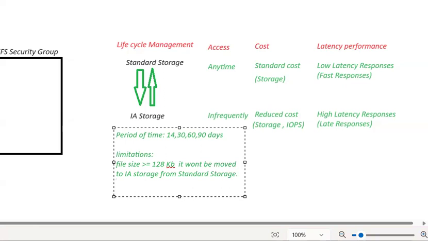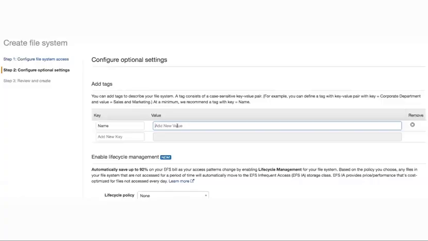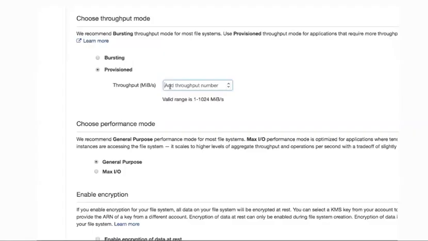So in order to manage the files which are greater than 128 KB and having some metadata, based on the rules that I have specified previously, you just click under this lifecycle policy. There you need to select either 14 days, 30 days, 60 days, or 90 days. And then you just scroll up. There you can see some other optional settings.